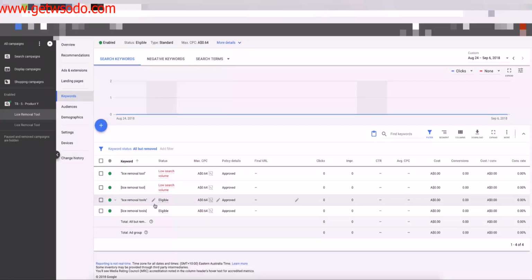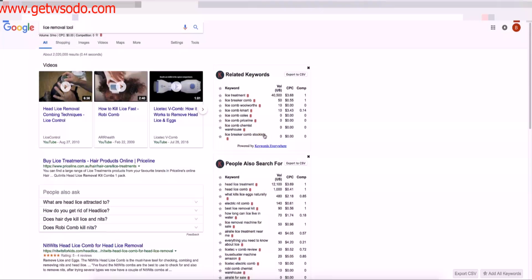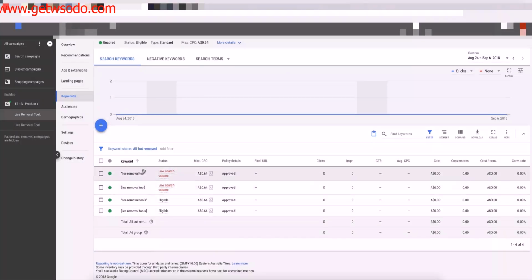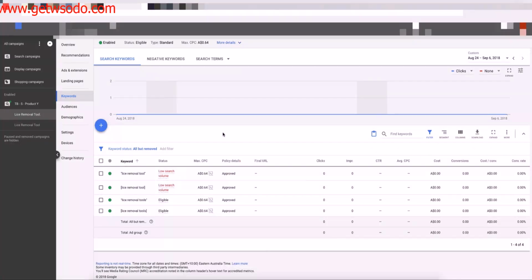But what we could potentially do is go to the AdWords keyword planner, and we can find more similar variations of these keywords. For example, if we went here, we typed lice removal tool, we can potentially target some of these other keywords here, like head lice comb, best lice removal kit, and we could add them into our keyword list here, right? So that is how you create search campaigns.